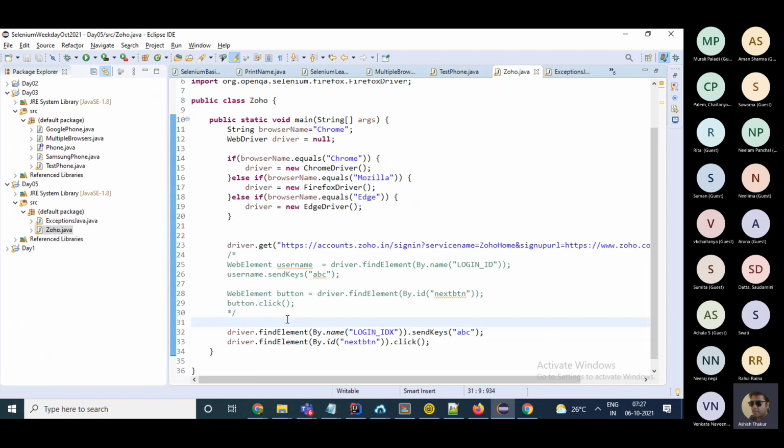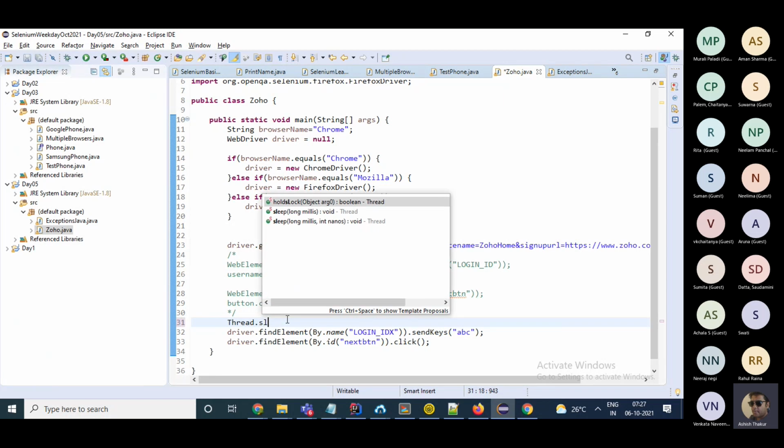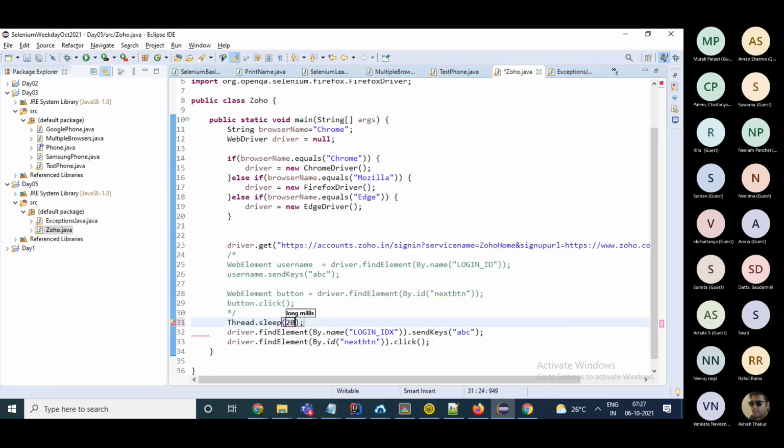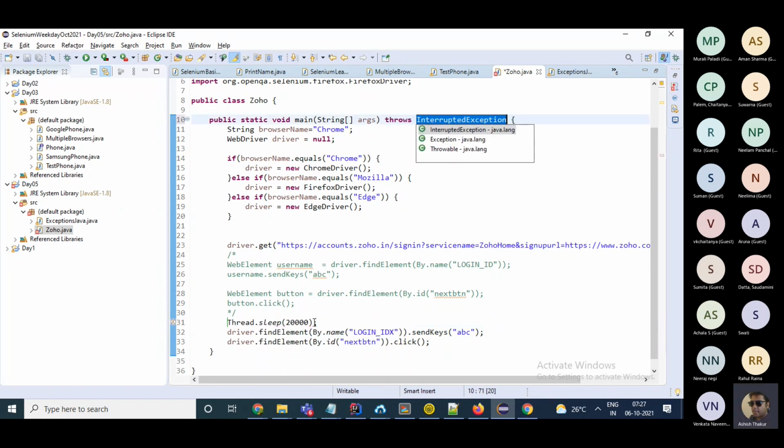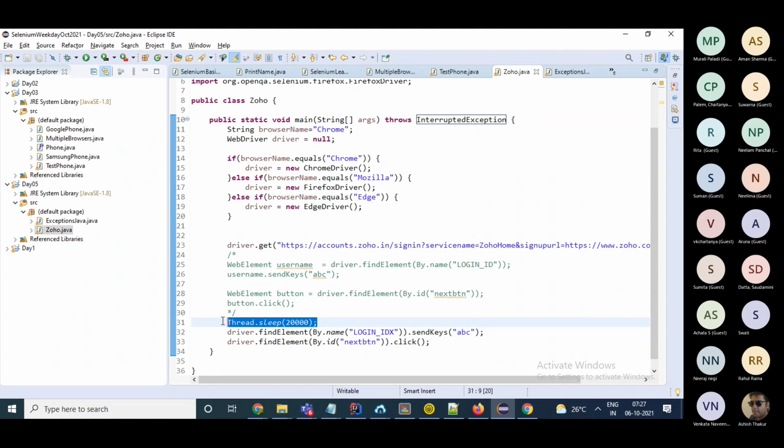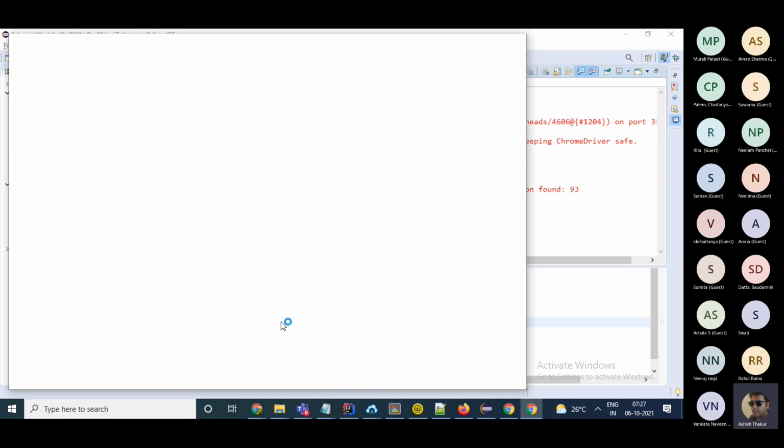One of the ways which can be used is that you can use Thread.sleep of 20 seconds. So what is Thread.sleep 20 seconds? This means pause the program for 20 seconds. So if you run this, the program will halt on this particular line for 20 seconds.